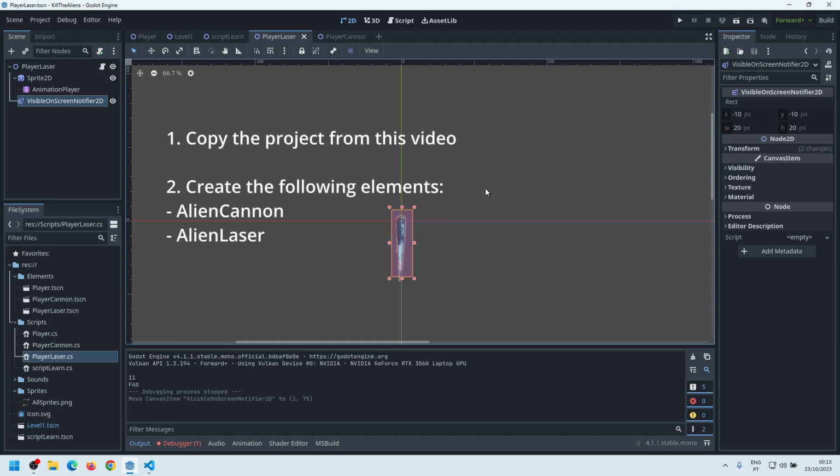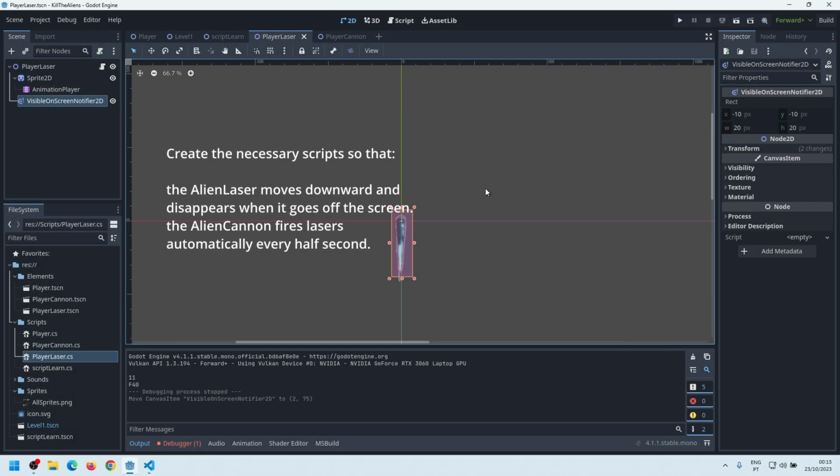Copy the entire content of this lesson. Create the alien cannon and alien laser elements. Write the necessary scripts so that the alien laser moves downwards and disappears when it exits the screen, and so that the alien cannon fires lasers automatically every half second.